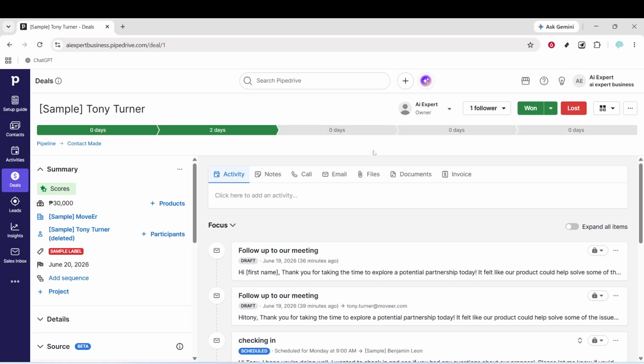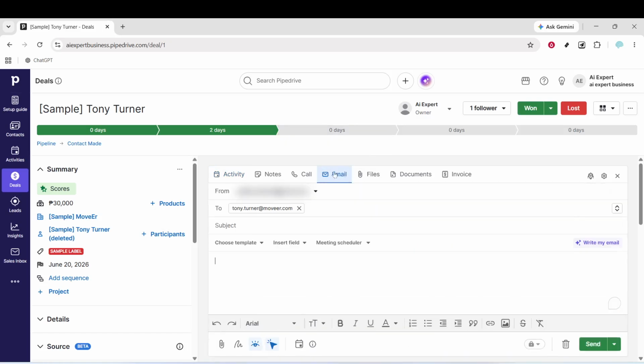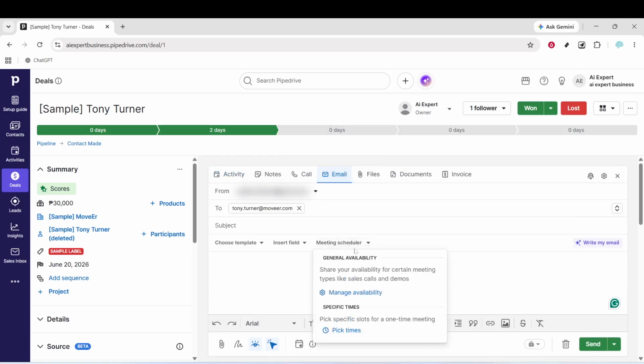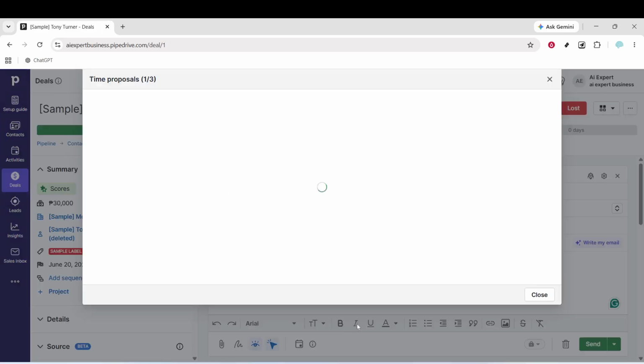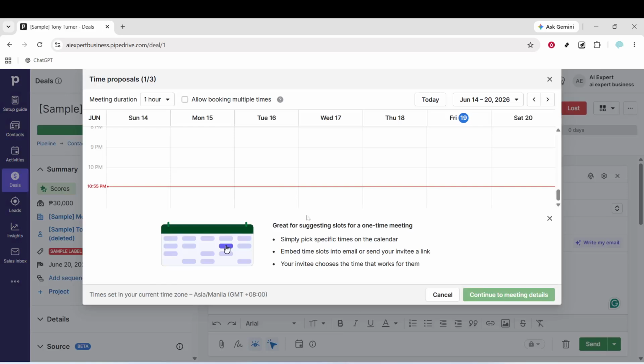Now, the first thing you'll want to set is the meeting duration. How long should each slot be? 30 minutes, an hour? I usually go with 30 minutes for initial calls, but you can adjust this based on what works for your workflow. Just pick your default length from the dropdown.